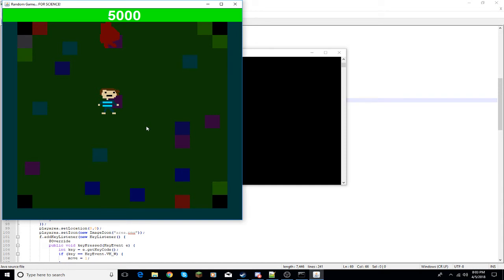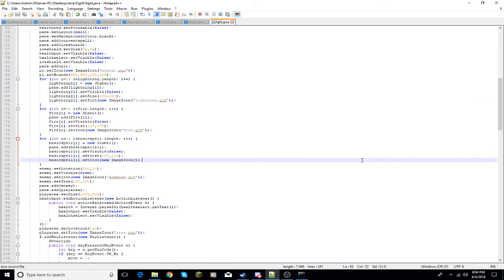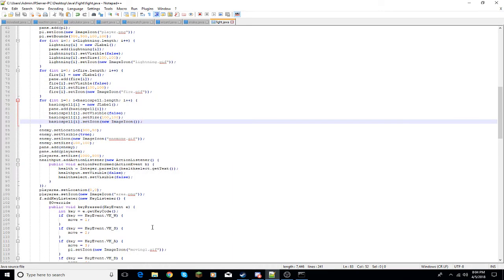Is it free? I could send you this game as soon as I figure out how to put it into a jar file. The issue is, you're not going to be able to move, so... I don't know what is going on that's making it happen that way.